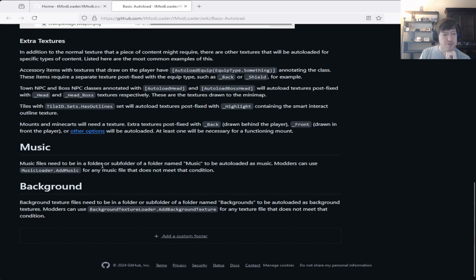Music files need to be in the folder or subfolder of a folder named music to be auto-loaded as music. Modders can use MusicLoader.AddMusic for any music file that does not meet that condition. And background texture files need to be in a folder or subfolder of a folder named backgrounds to be auto-loaded as background textures. Modders can use the background texture loader's add background texture for any texture file that does not meet that condition. All right.